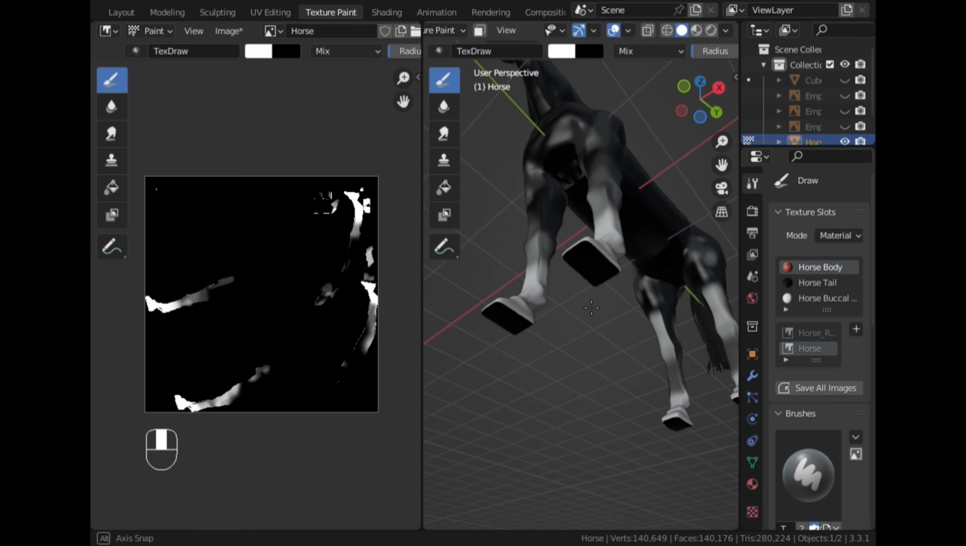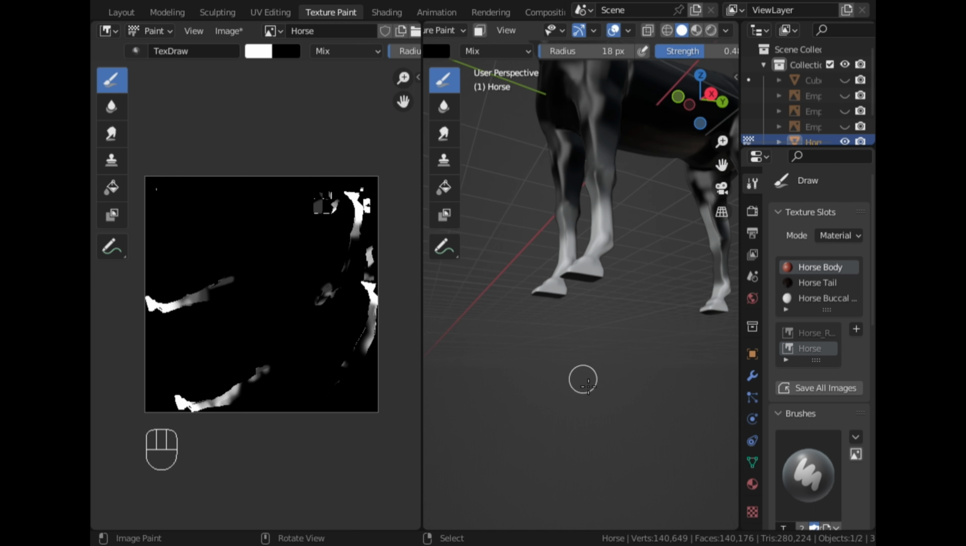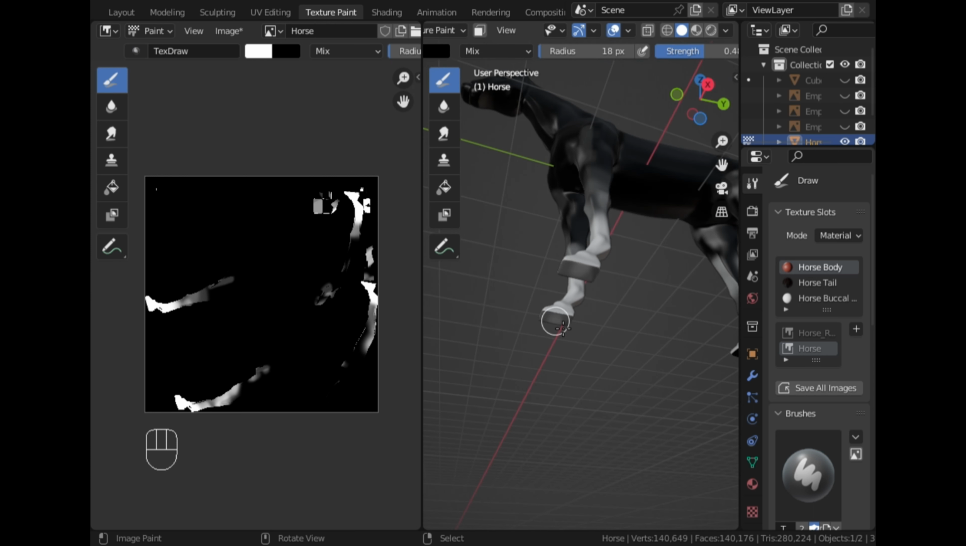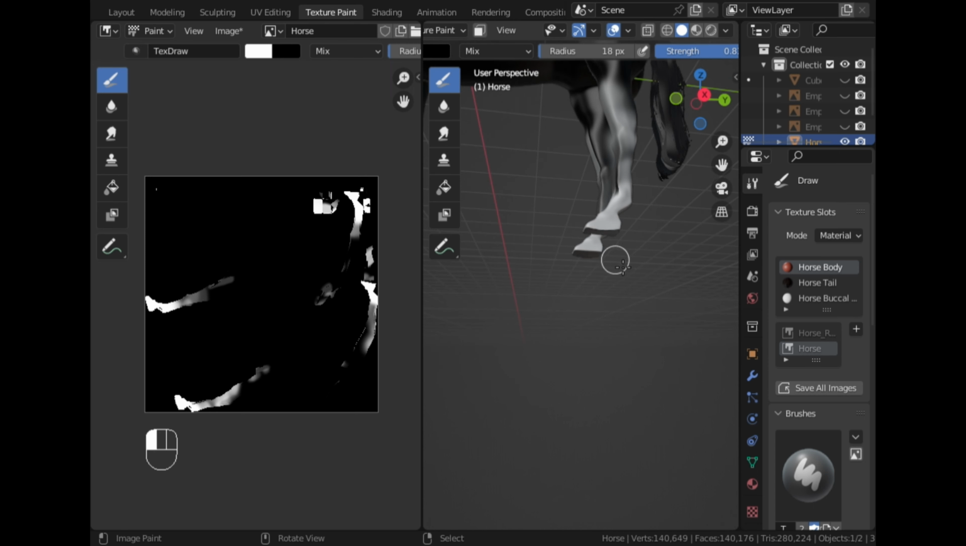You can switch between the textures while going to the shading tab and selecting the particular texture which you want to paint. So here the bottom foot was remaining, so I painted it with the white, when the specks are remaining.